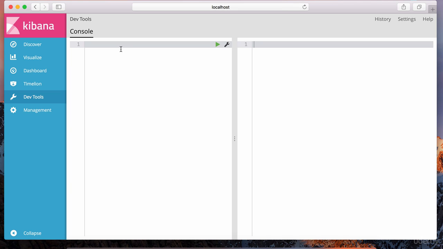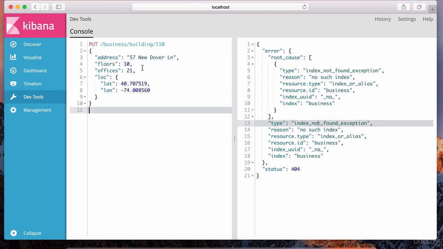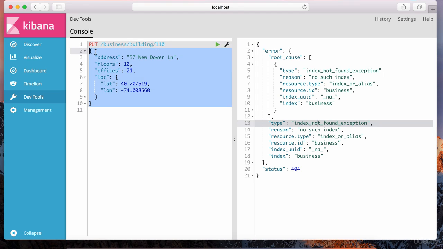Let's start by doing a get command on this business index. Of course, we haven't created this index yet, so if we hit play, we're not going to get anything back. Index not found exception. But the put request with this document, which I pasted off screen here, when I execute this, not only will this document be indexed into Elasticsearch, but also this business index will be created with certain default settings, and we'll go into those later.